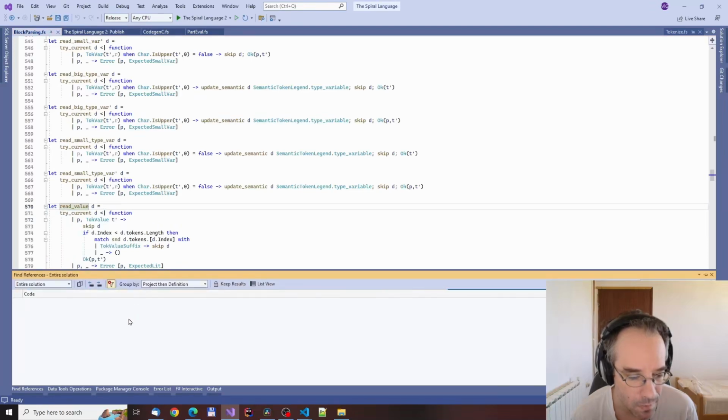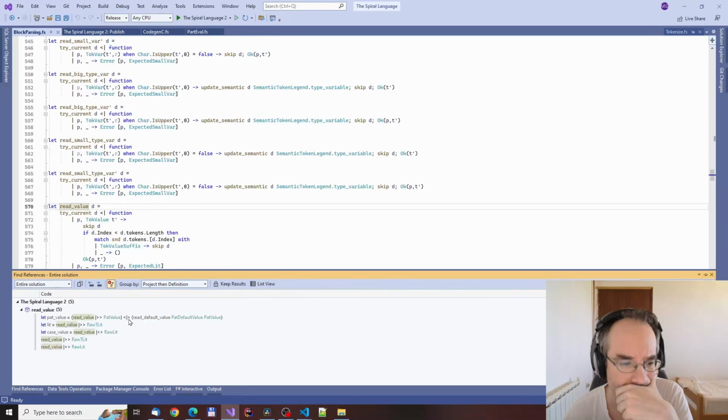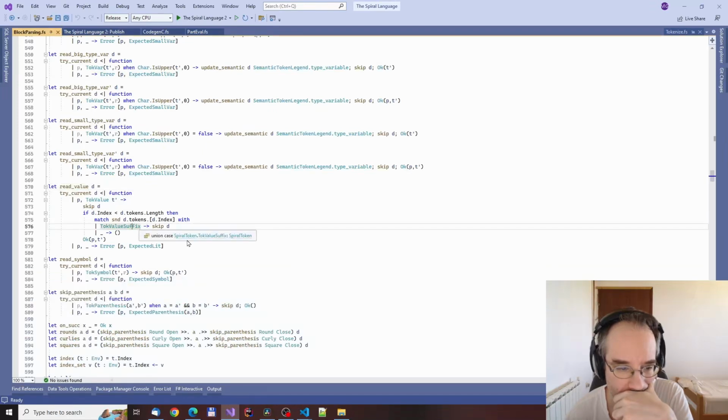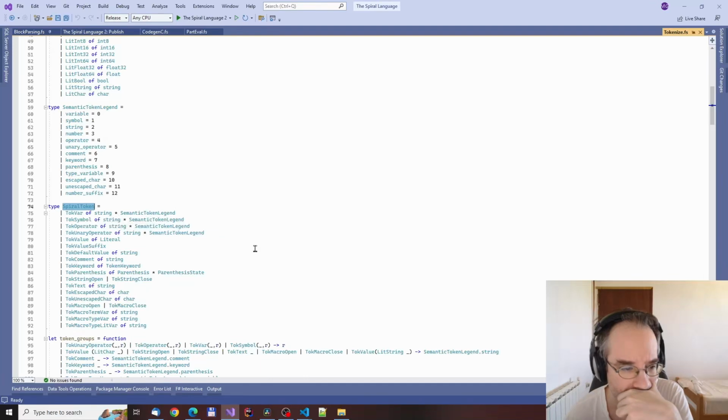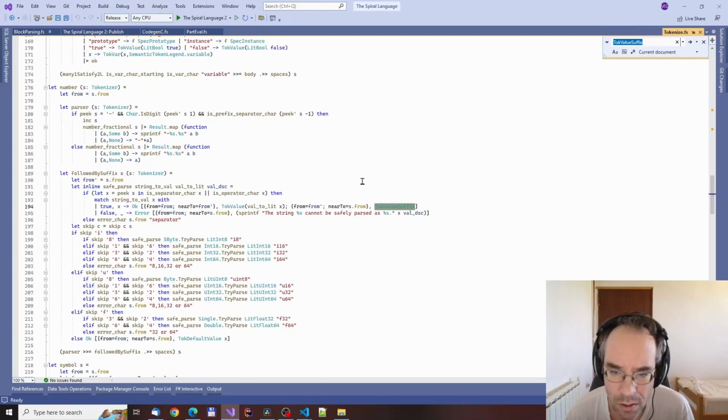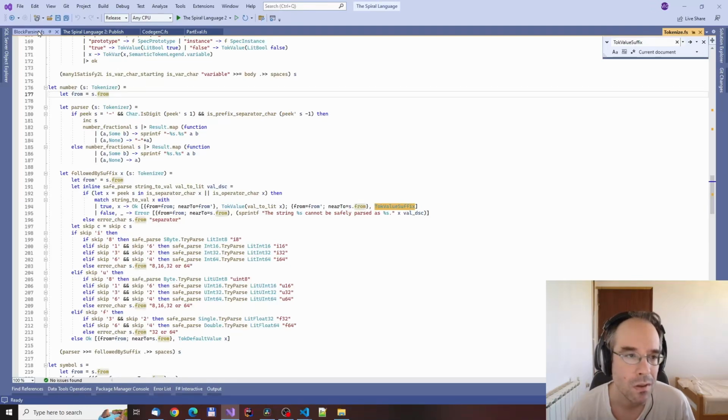Let's just find all references. What's this? I mean, shouldn't it be saying which suffix it is? Oh, no, it doesn't need to. It parses it into a specific value. Never mind.